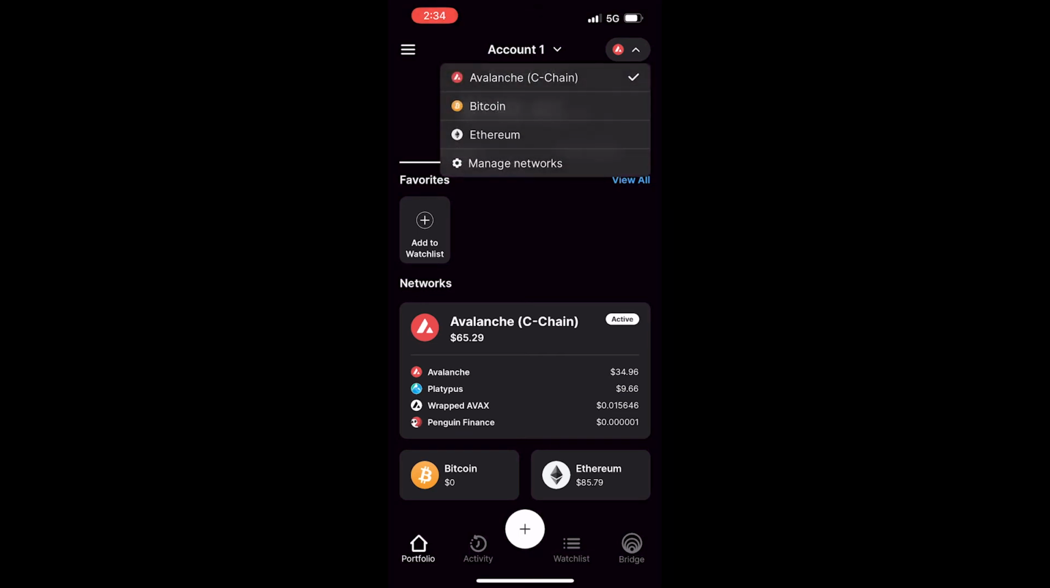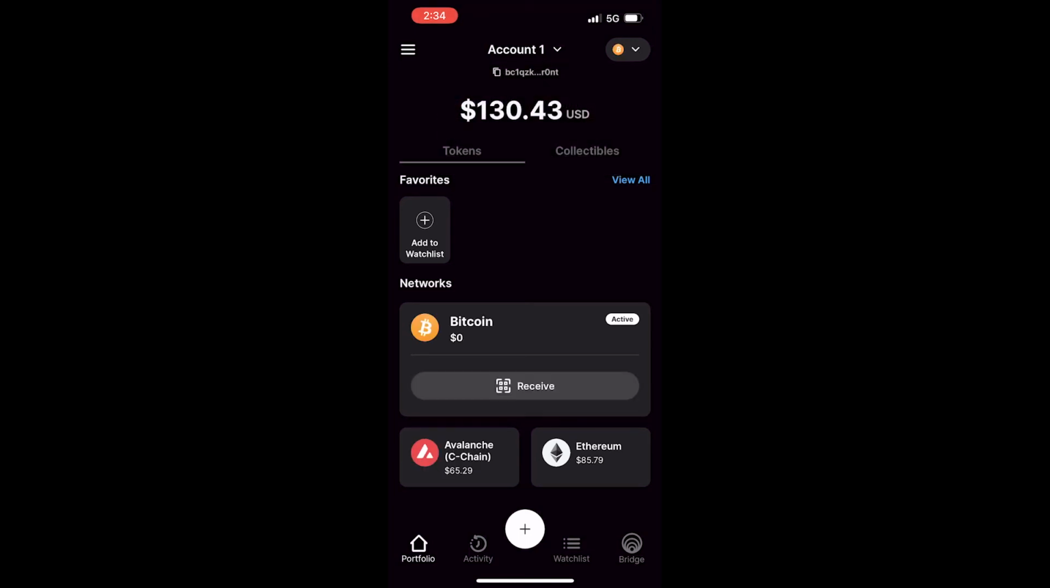Otherwise, you can click the drop-down menu in the upper right-hand corner and select the network that you would like to change to. So if I want to receive Bitcoin here to bridge Bitcoin over, I would click Bitcoin. Then I can copy my Bitcoin address there.